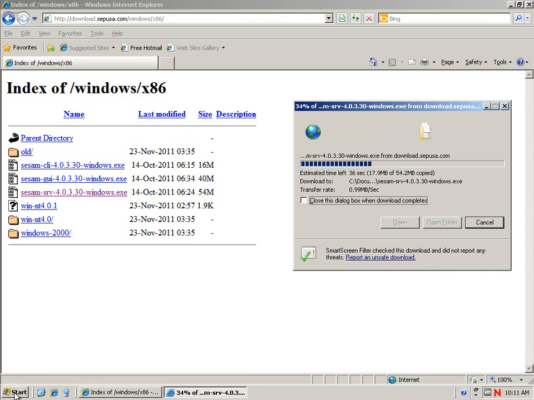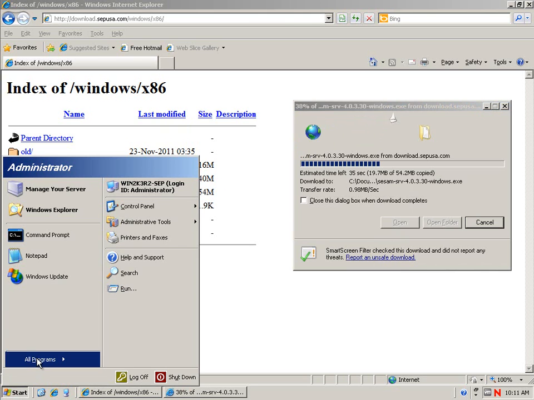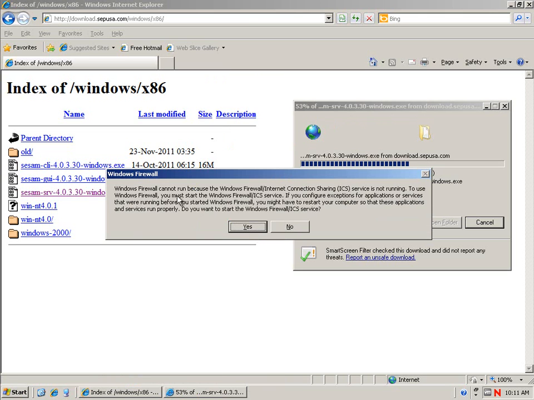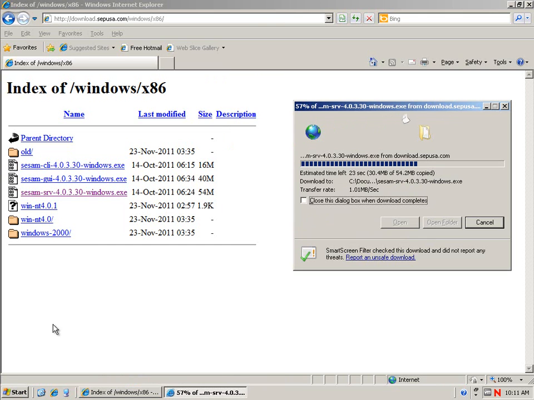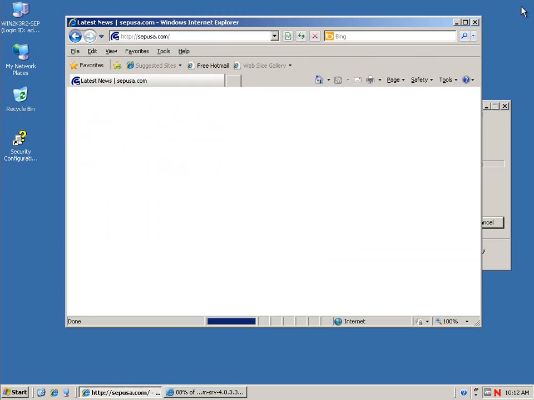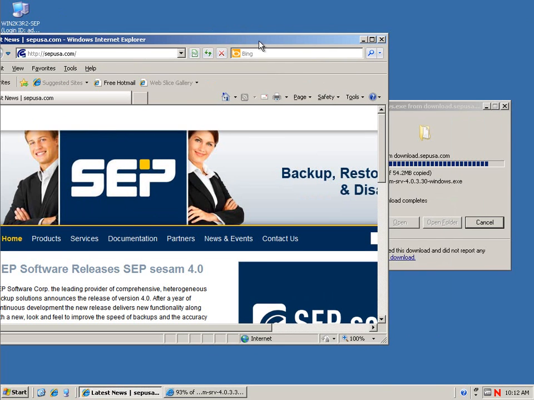While this is installing, the other thing we need to make sure is that our firewall is turned off. The firewall can be turned on after the software has been installed, but it needs to be off for the install, so it's definitely off. After the product's been installed, you can go ahead and turn on the firewall. There's just a few ports you need to open. Those are readily available in the sepusa.com documentation section, and you can get that information to turn back on your firewall and open that up.